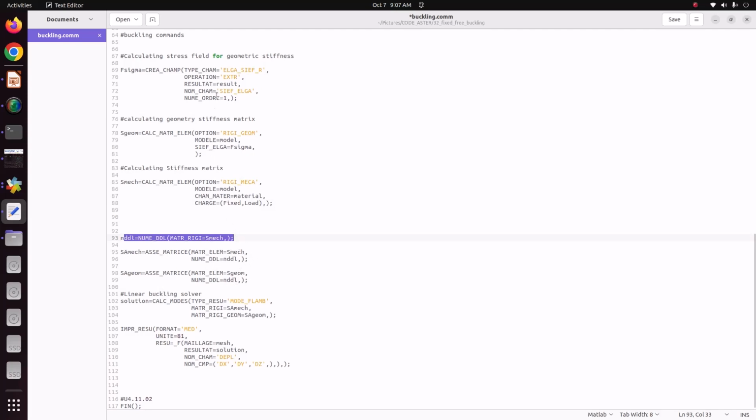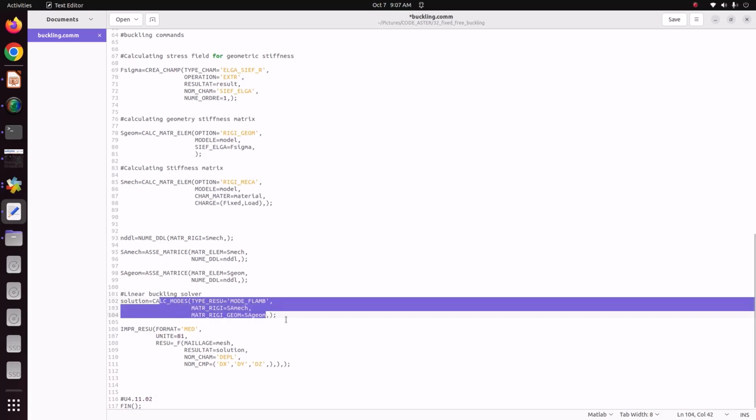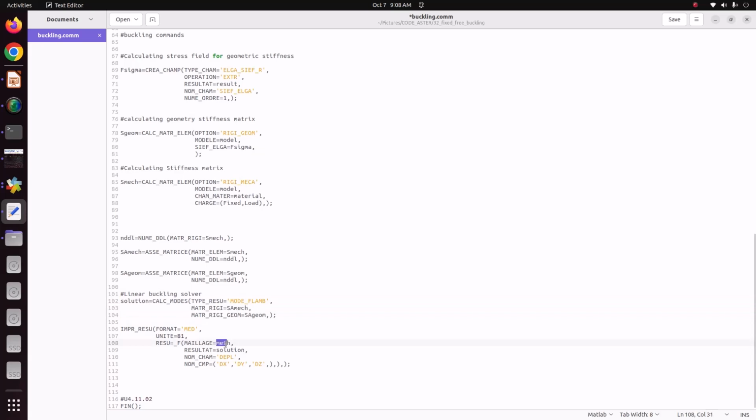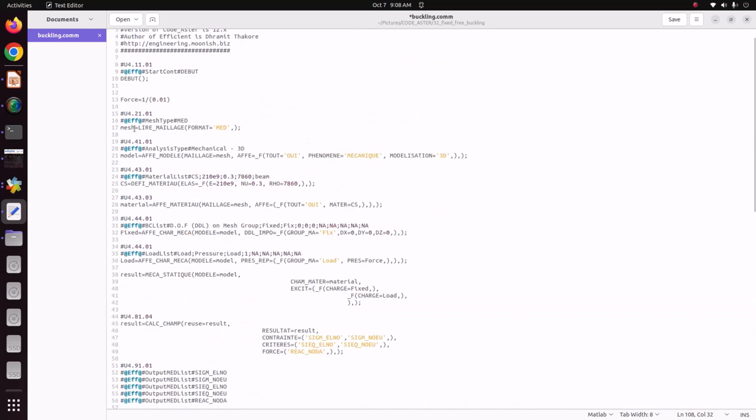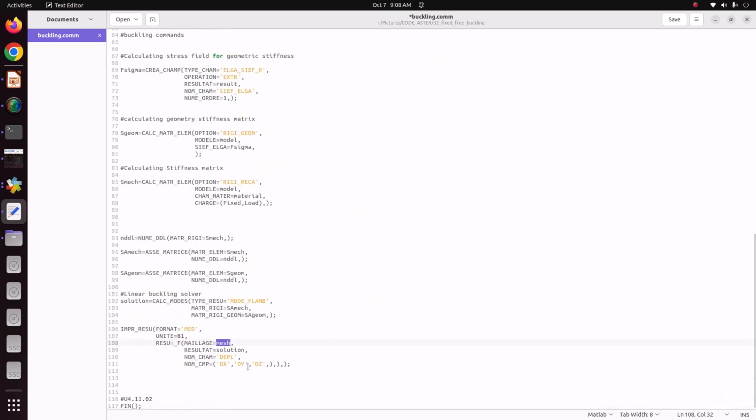So from the static analysis we have included everything. Then finally it's solving from the stiffness matrix for the critical load. Then finally it's saving the results to view the results in ParaView. So this is a mesh, just check the mesh. Yes, the mesh only. Then the solution: we are calculating the buckling value in the solution command. So the same value is used here. Now everything is fine.